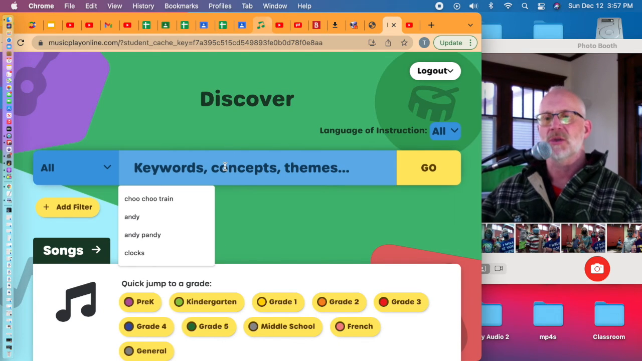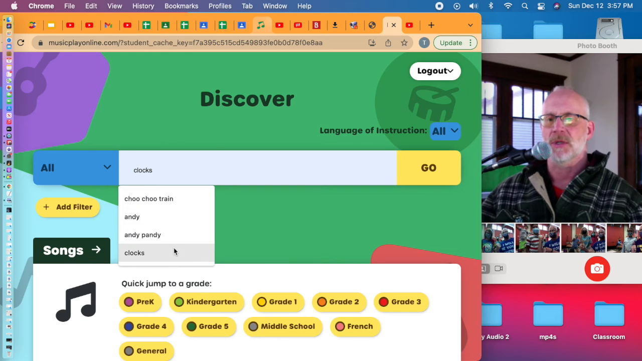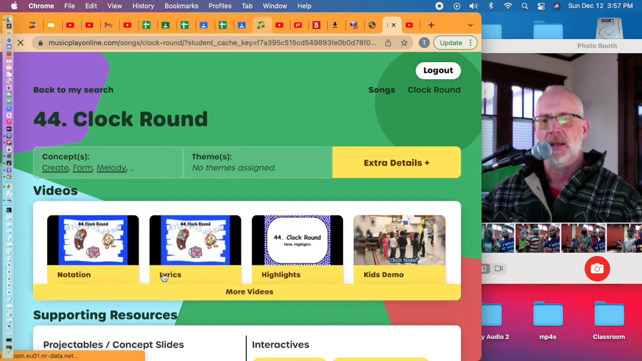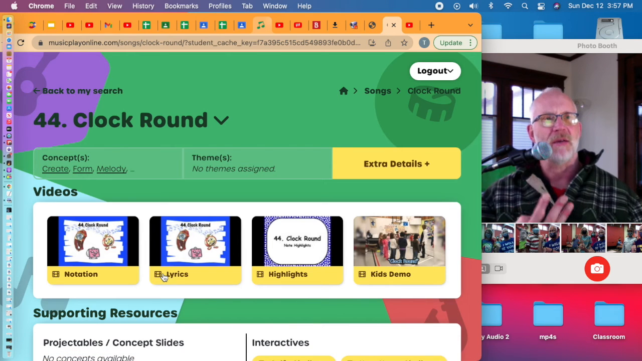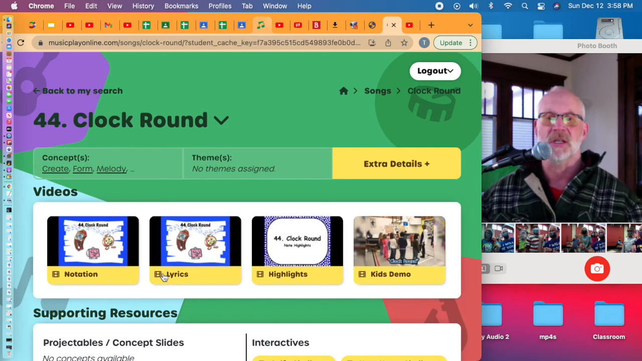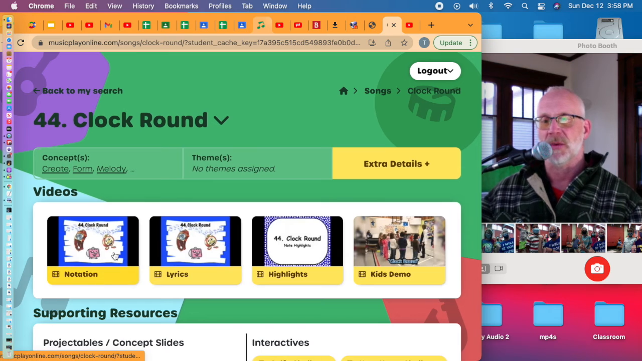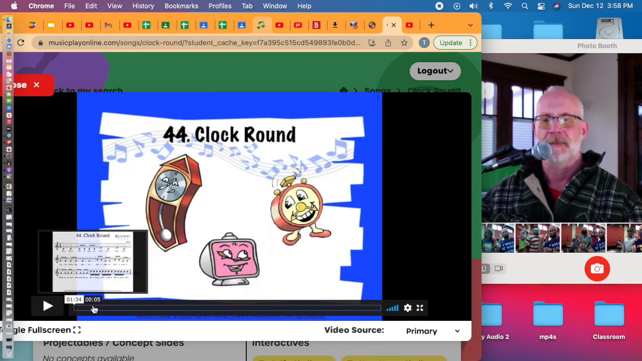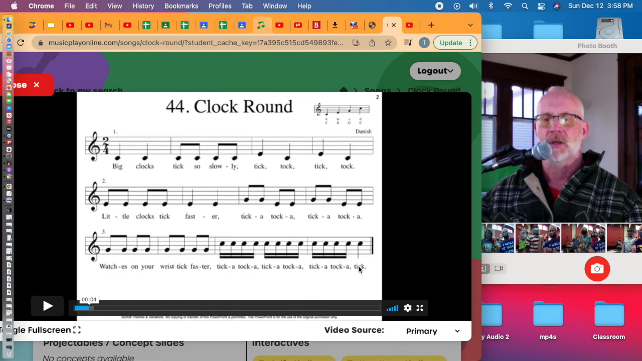So what are we going to do? We're going to do what's called a clock round. So I'm just going to hit clocks in here and go to clock round. And a round is when you have a song that starts in different parts. Okay? And you keep singing your part, and you try to stay in your part, and a different part comes in at a different time, and then a third part comes in at a third time. So I'll just show you what the song looks like right now. Okay? So it looks like this.